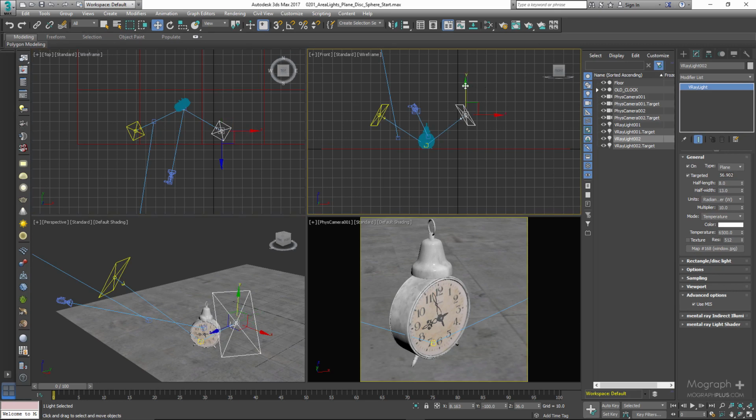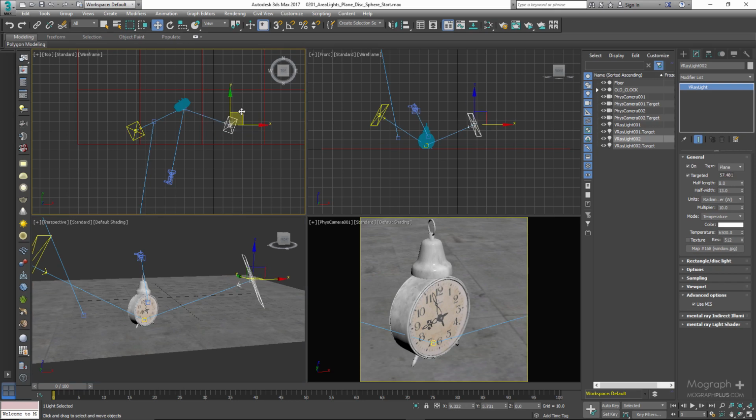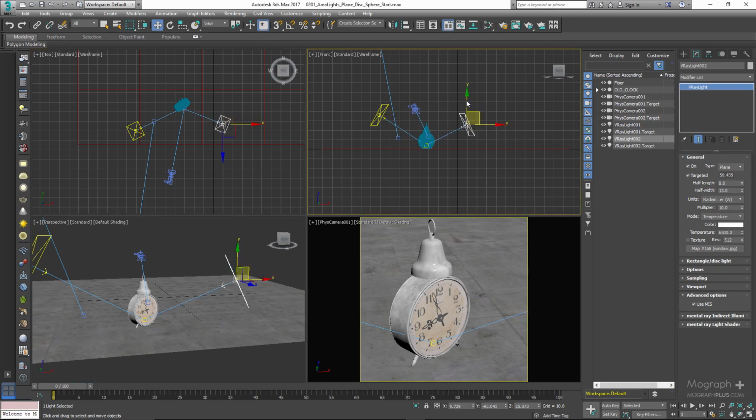Now, this light is going to work as a fill light. I don't want to see those very dark shadows caused by the main light. Also, it's going to add some nice reflections on the clock. In the modify panel, let me increase its half width to maybe something like 45. Let's run the V-Ray RT and see what we got.